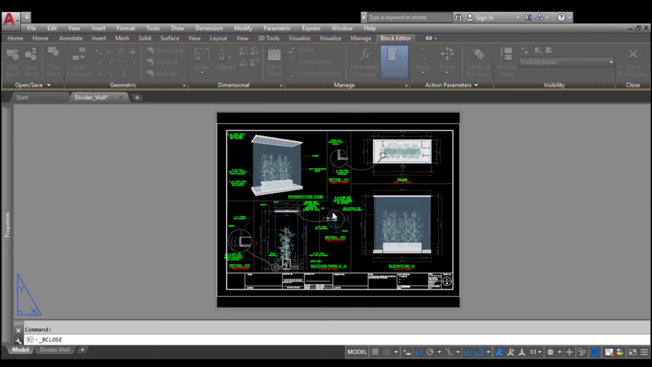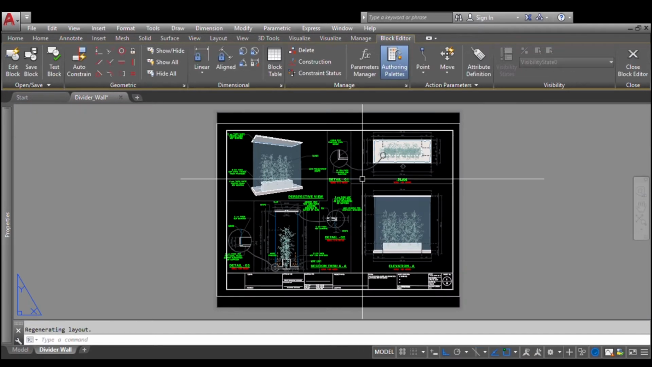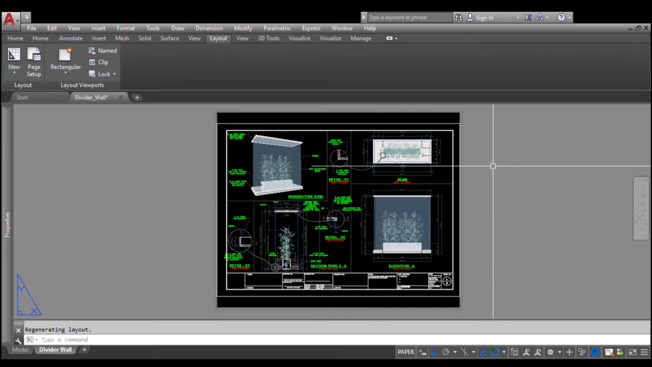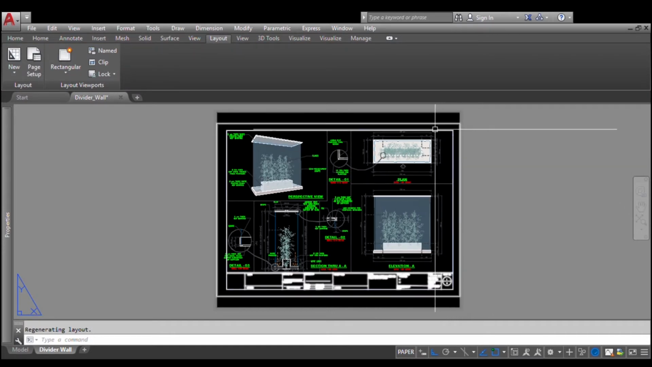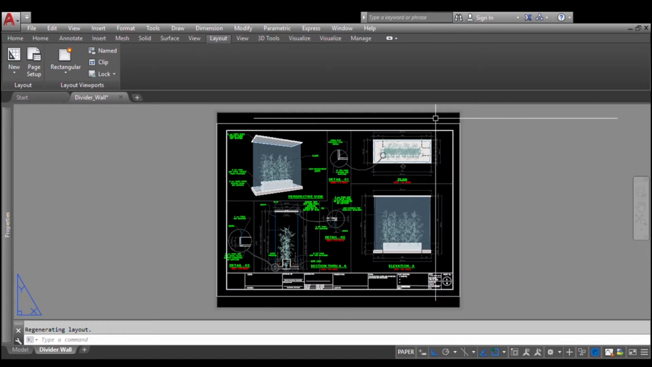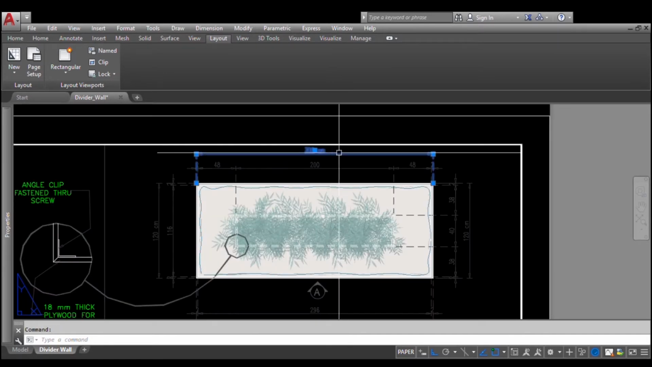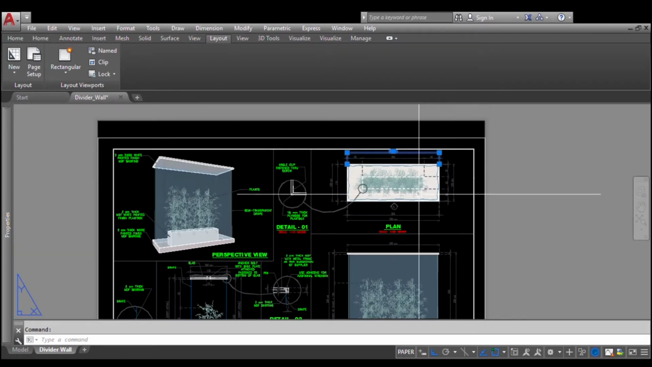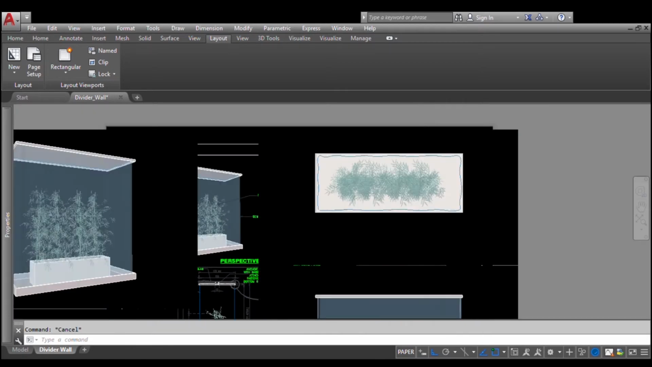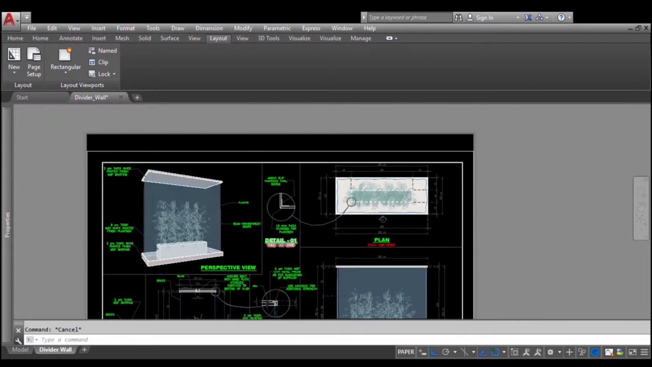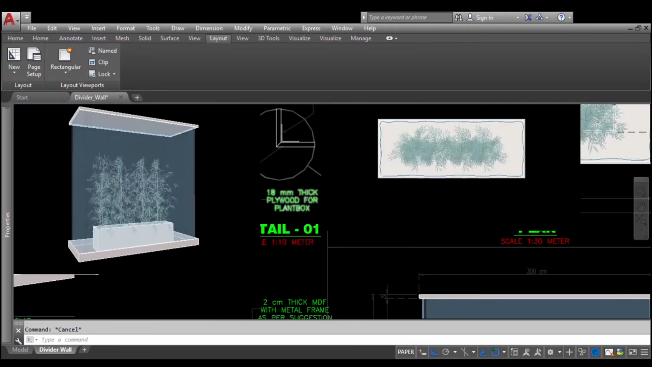With regards to dimensions, I indicated the dimensions here in paper space. This is called paper space. As you can see, it is being organized according to scale. This one here is 1:30, and then the other one is 1:10.